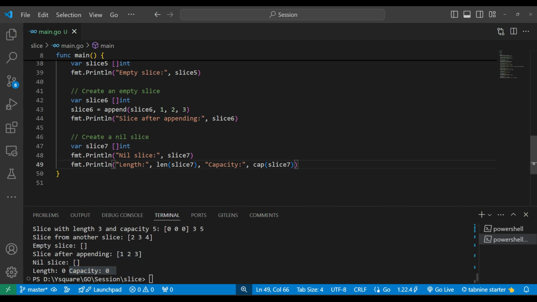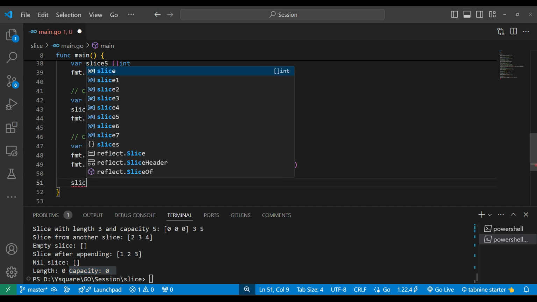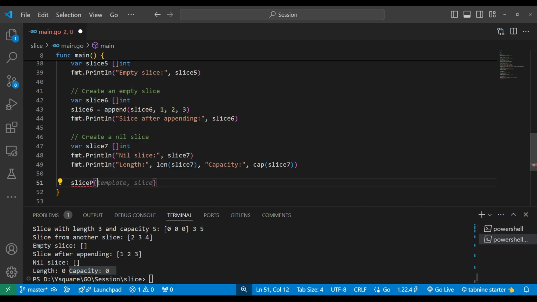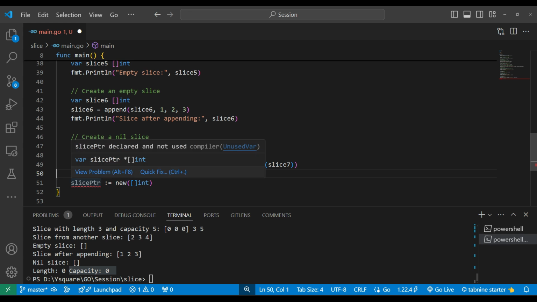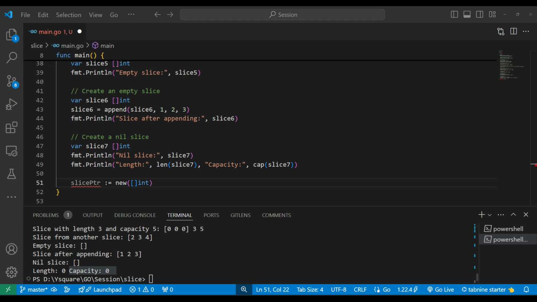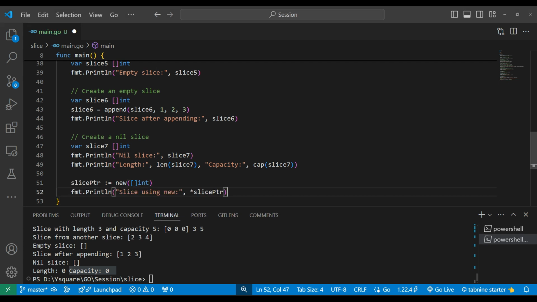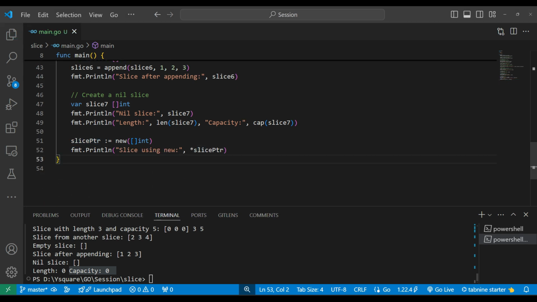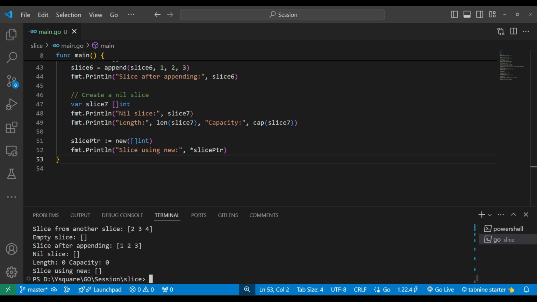Another way, suppose I need to create a slice, so I can just simply say slice pointer, and for that also we know new is the function. So here I can write the new function with an integer, and this is the variable. Now you can see this is the pointer, and it does not have any length, so that is a slice only. Now if I need to print the value of it, I need to put a star, and that is this way. So definitely it will also become blank empty, right?